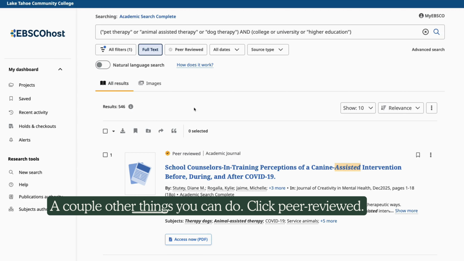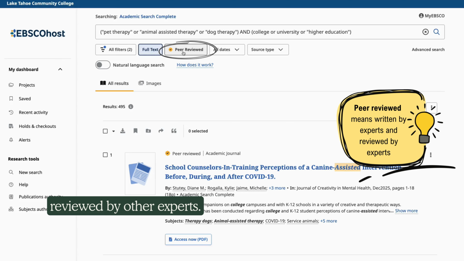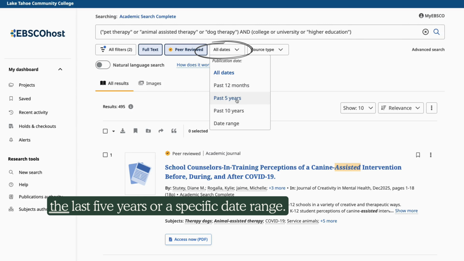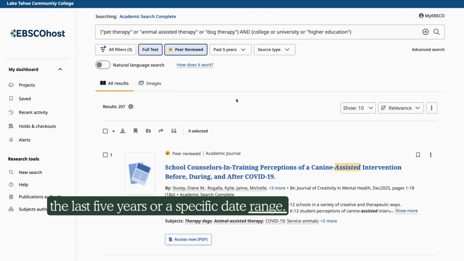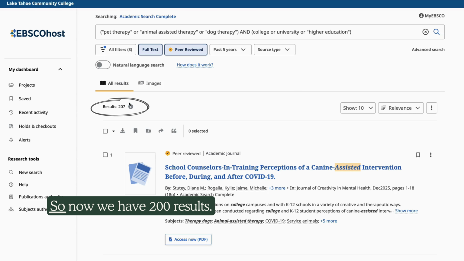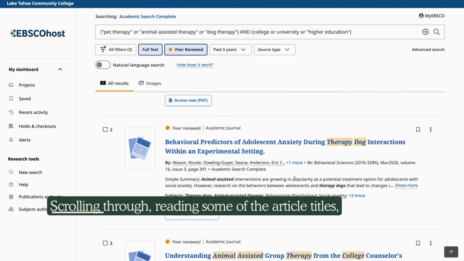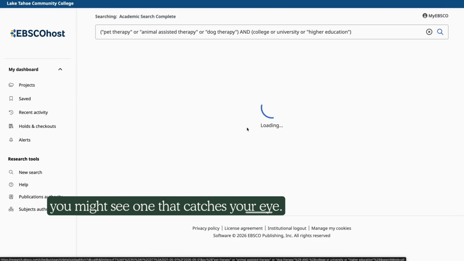A couple other things you can do. Click Peer Reviewed. This means that these articles are written by experts, reviewed by other experts. You can also limit to the last 5 years or a specific date range. So now we have 200 results. That's a much more manageable search. Scrolling through, reading some of the article titles, you might see one that catches your eye.